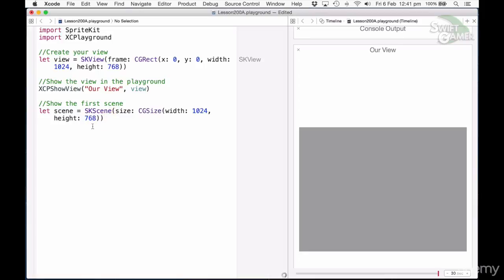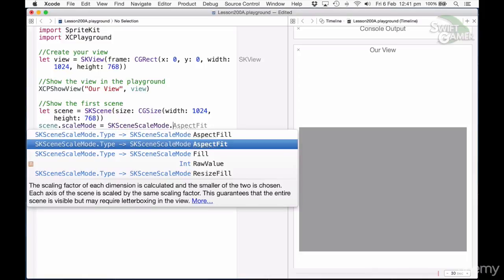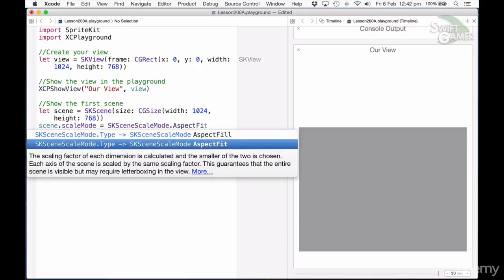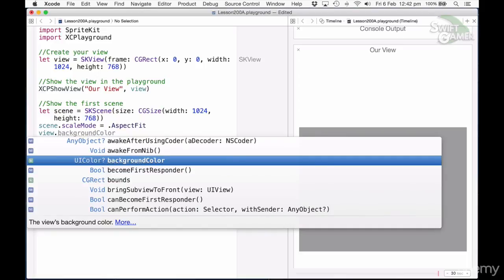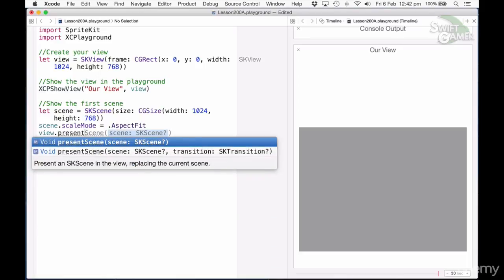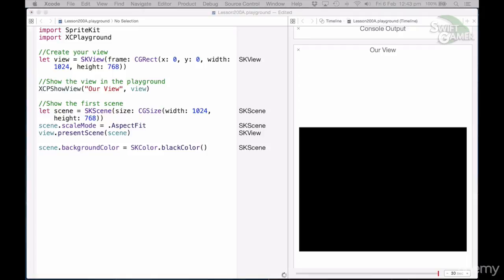Our scene needs a scale mode. You can do this by using SKScene scaleMode, or just putting in a dot and using aspectFill. Because the scale mode knows what type it is expecting, it doesn't need you to specify that it is an SKSceneScaleMode object. Now we can tell our view to present the scene, which is named scene. Straight away you don't really notice anything too different, so I'm just going to set this background to black, and now you can see that that scene is definitely within that view.